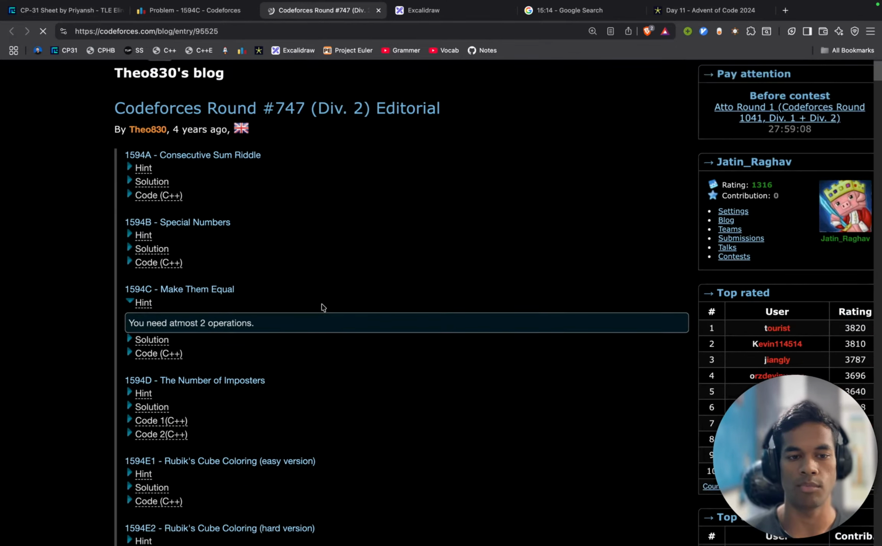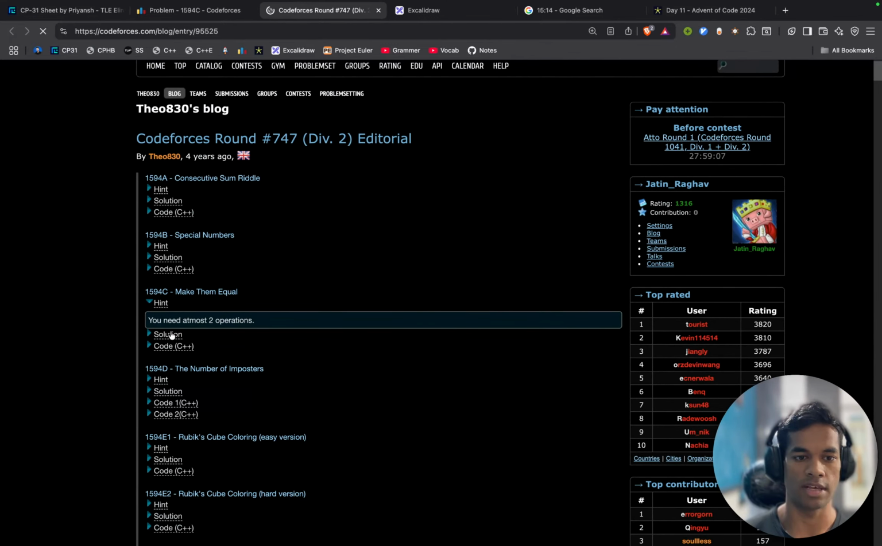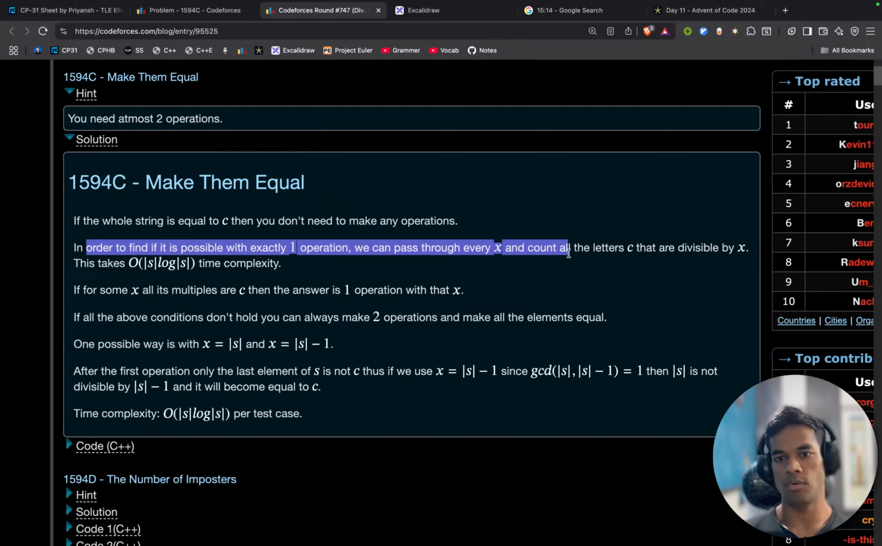You need at most two operations. Make them equal, the whole string is equal to C. If so, then you don't need any operations. In order to find if it is possible with exactly one operation, we can pass through every x and count all the letters C that are divisible by x. This takes this time.